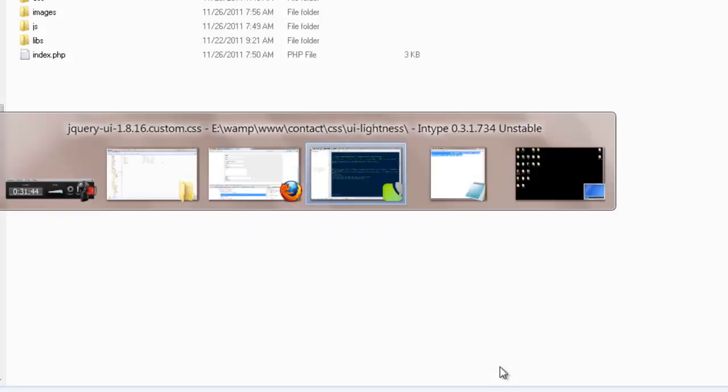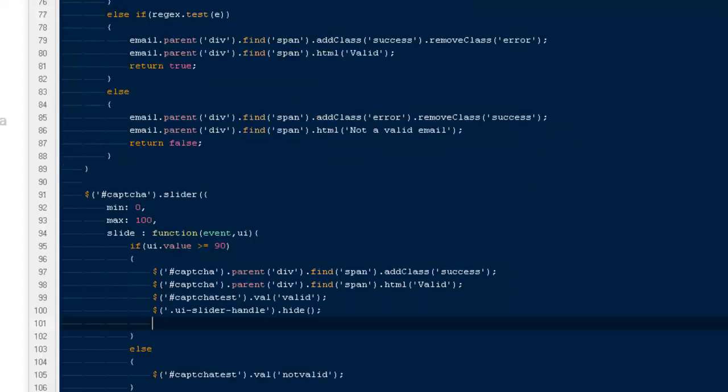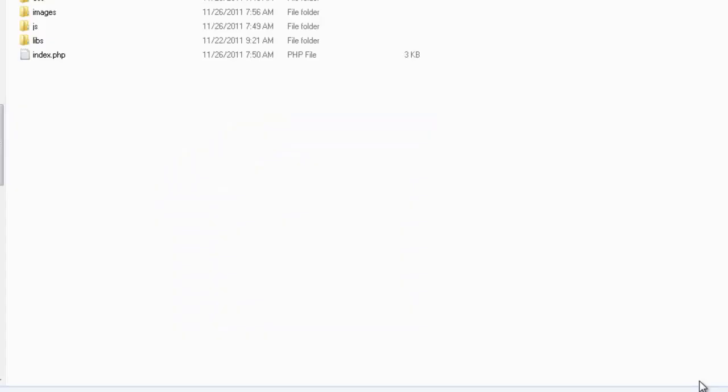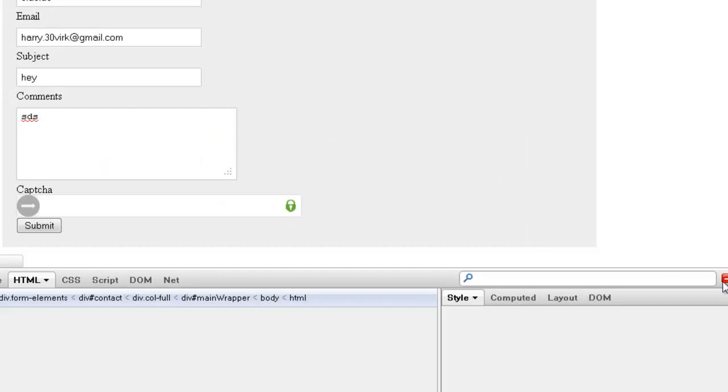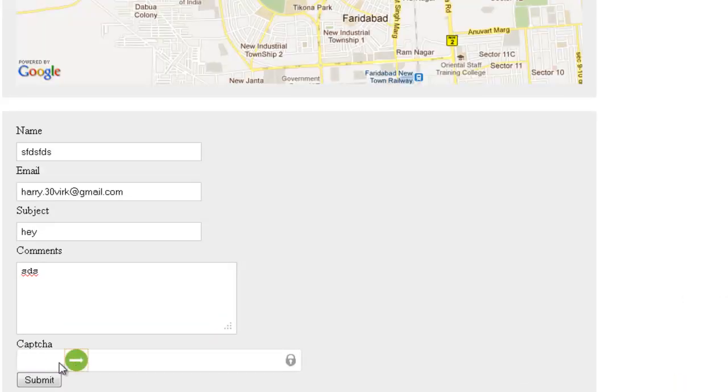So what I'm gonna do is I'm gonna go to my validate.js, and here I'm gonna say dollar the captcha dot css, okay, background position, and it will be right -32. I believe that's all we need. Come back and let's see if our captcha is working or not. So I'm gonna drag it. It says valid, but it's showing here on the bottom.